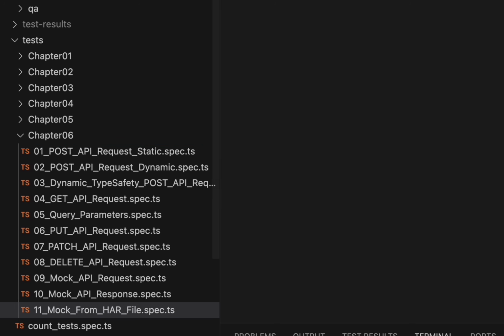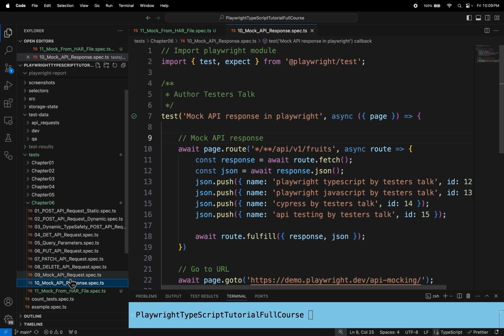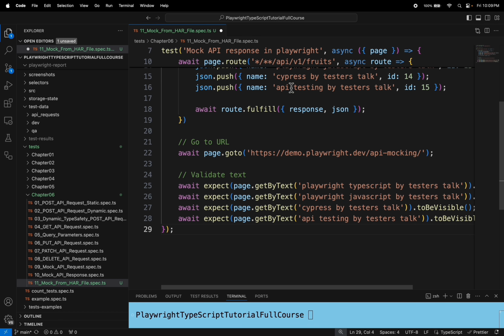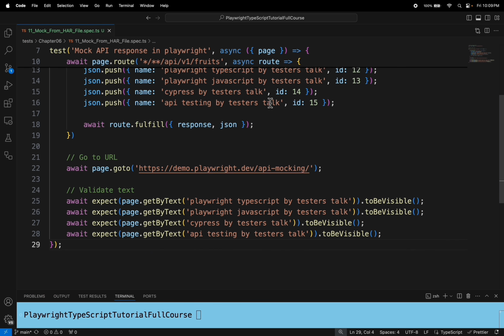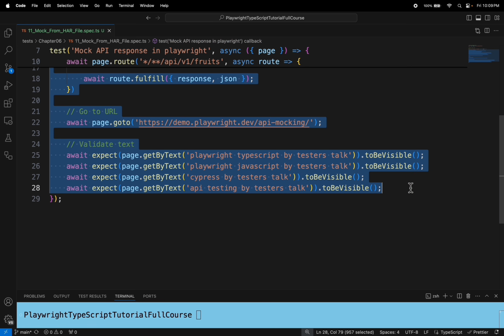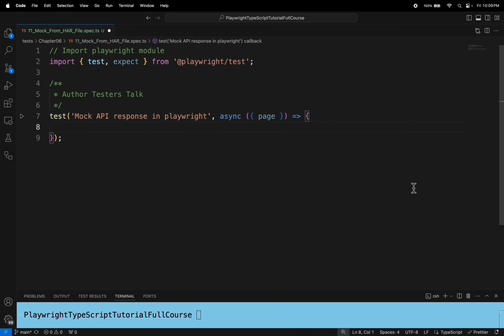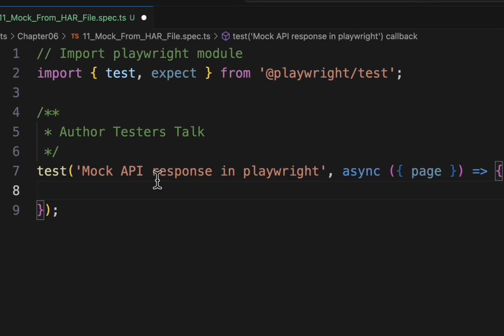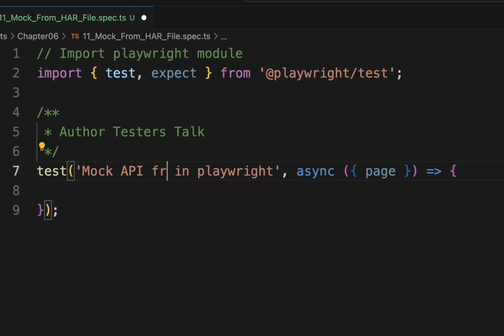So that's it. Here I will go to one of the previous spec files. I will simply copy the test from the previous spec file and paste it. Let me maximize this window. I will delete all the stuff which is not required for us. And then let's update the title here. So here I'll say mock API from HAR file in Playwright.